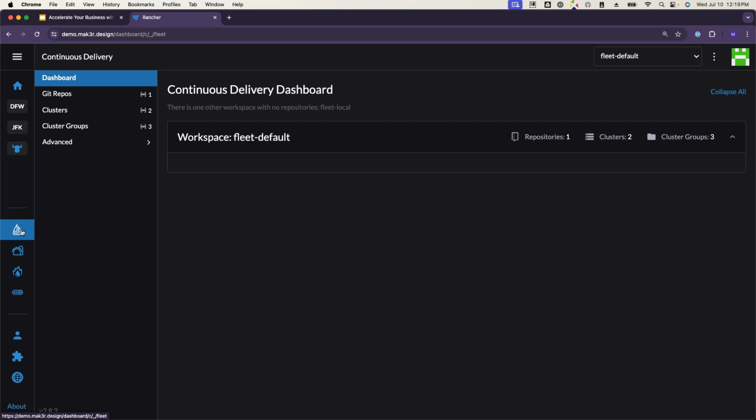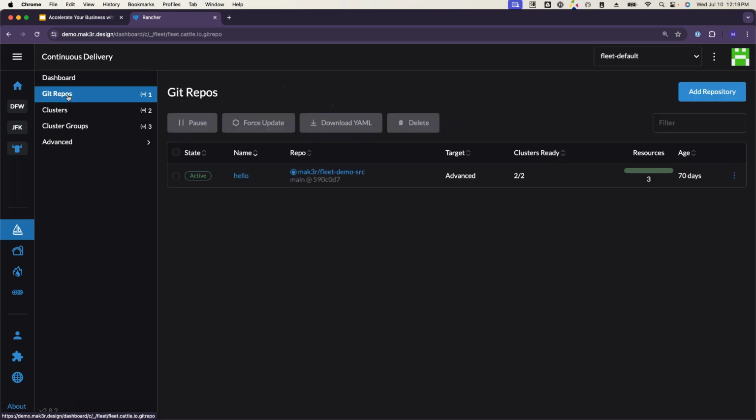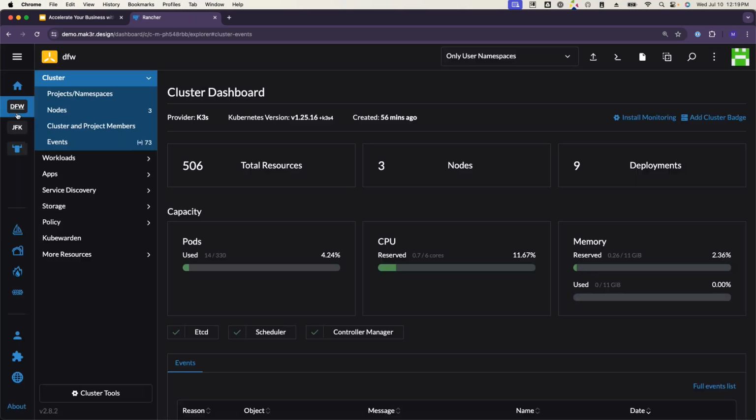So this is really continuous deployment, and I have a single repository, which is just a simple application, and this I've told to deploy to every cluster. So if we look at our other clusters here, I can go into, for example, this Dallas-Fort Worth, and we can take a look and we can see the dashboard.